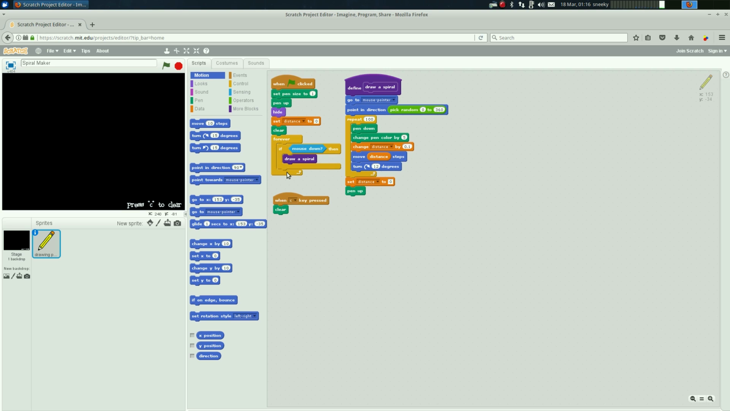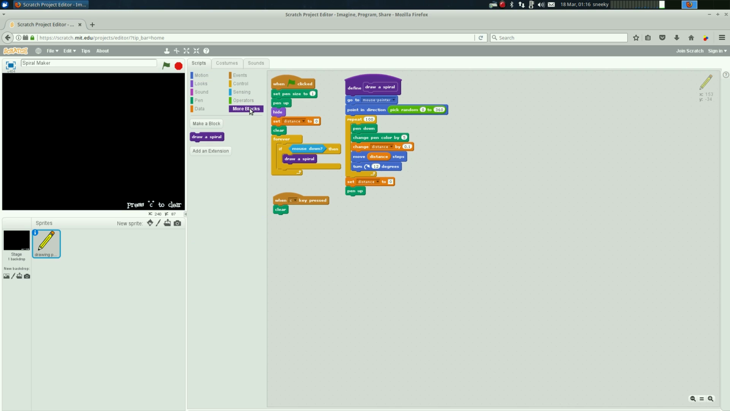Now, some of you who do computer coding will understand all this in HTML and basic terminal stuff. But for children, this is a really, really easy way to learn, and this is why I really wanted to show it to you. So, we've got click, set pen size. Well, that's really easy to understand, isn't it? If your mouse is down, then draw a spiral. So, how does it know to draw a bleeding spiral? I hear you cry. Define draw a spiral. You have to define it. So it's in the more blocks category.